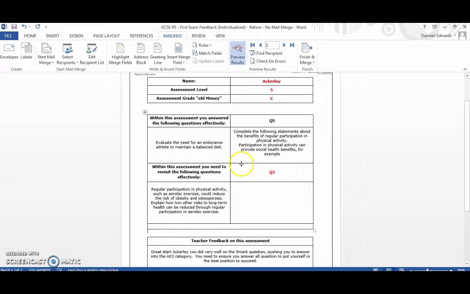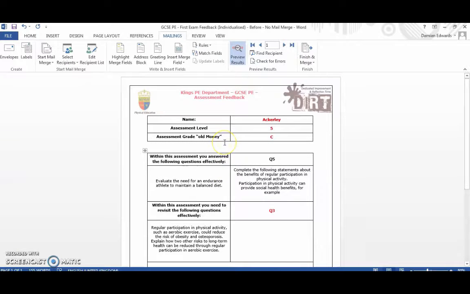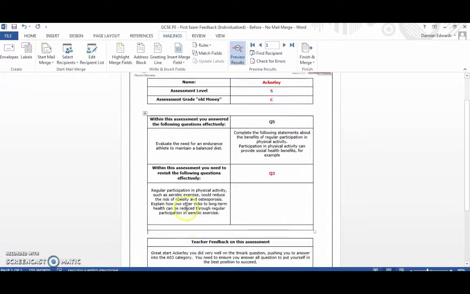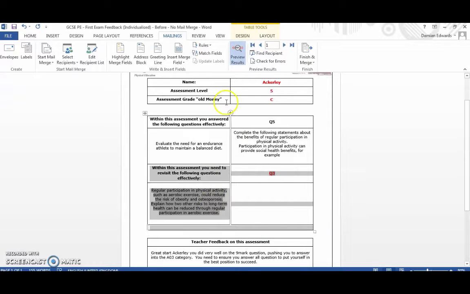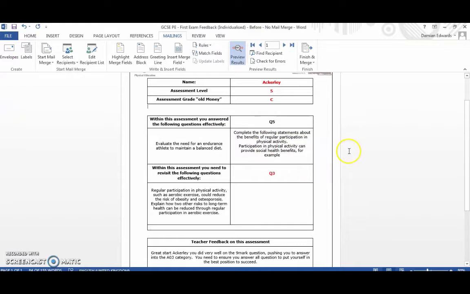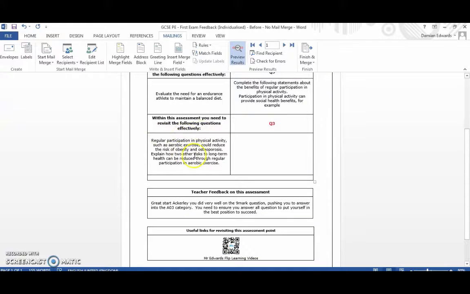I find this a really powerful tool for the students. It shows them exactly what they've done well in and exactly the areas for improving. To me, this is the bit that is more beneficial than this whole top section. They can look at what they need to work on, and then link this back to your feedback, back to a model answer.